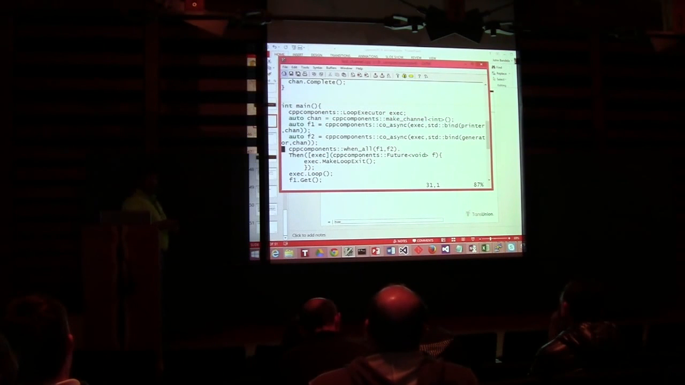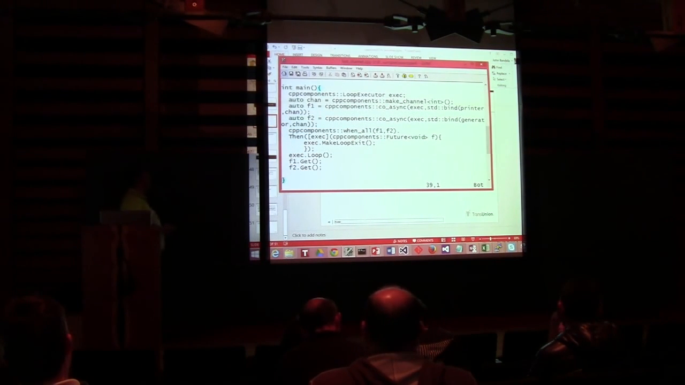Then it calls loop on it, and then it calls f1.get at the end to see if they threw any exceptions and to rethrow them. This will actually go through on a single loop, on a single thread, and print out 1, 2, 3, 4, 5, 6, 7, 8, 9.